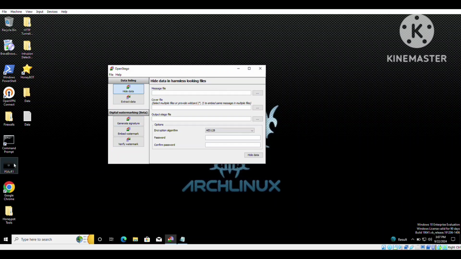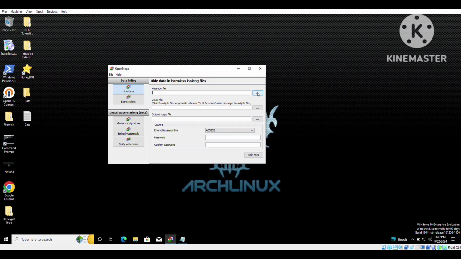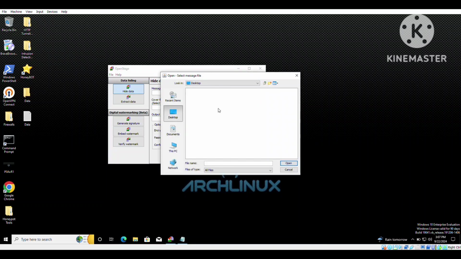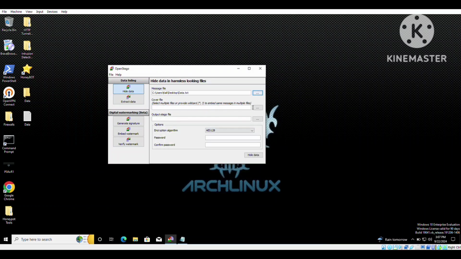As for the image, you can simply go and download any image from the internet. First I'm going to select the message file, which is on my desktop. So click on Desktop, wait for a second, and here is our data. Now it's asking in which file you want to hide this, the cover file.